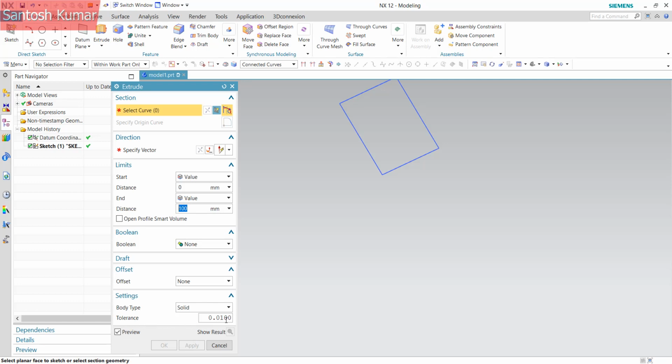And this is the tolerance. By default it is 0.01. Sometimes when you create the profile, I mean, when you try to extrude such closed profiles, if there is a small gap over here that you cannot fix, and you want it to neglect those gaps, in that case you can set the tolerance as high as possible, so that it will try to ignore that particular small gap, and it will try to create the extrude, or else an error message would be popping out.